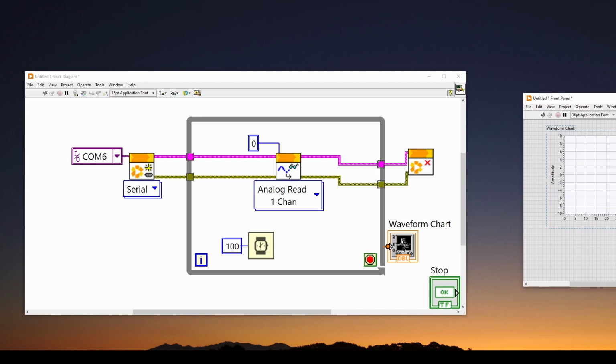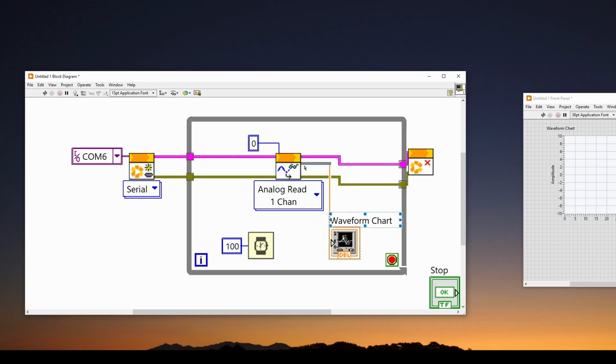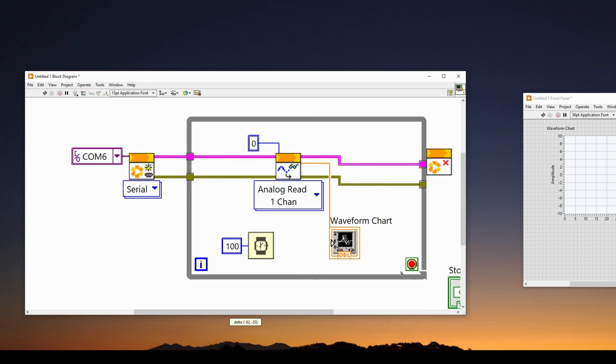So you can see the waveform chart is added automatically, but we want it inside of this while loop so that it will automatically update. So what I can do is take this input and drag it to the voltage output of this analog read, and we should be all set to go. We also need to wire up this stop button, so I'm going to drag this in and connect it up to the stop button.